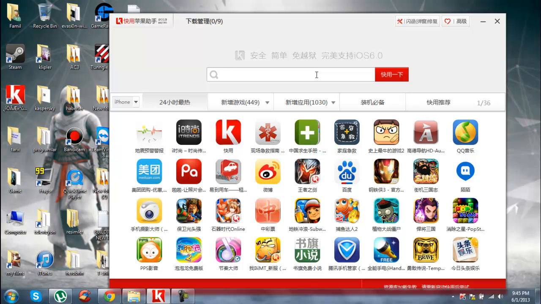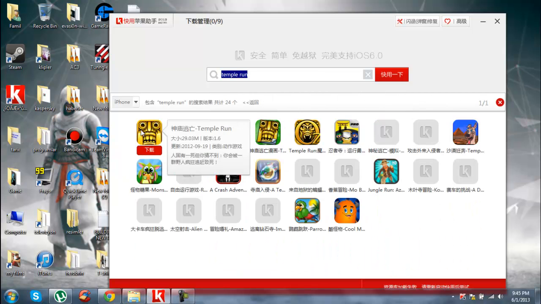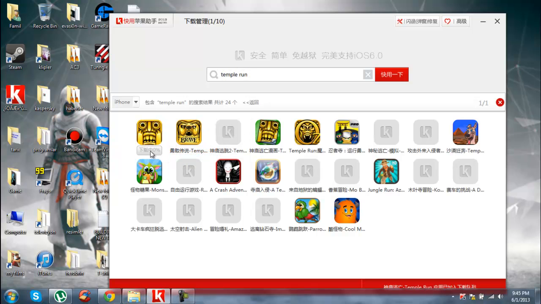I also search for Temple Run and click search. You see Temple Run games. I click the red button under the program.